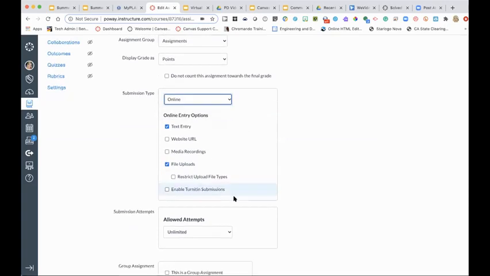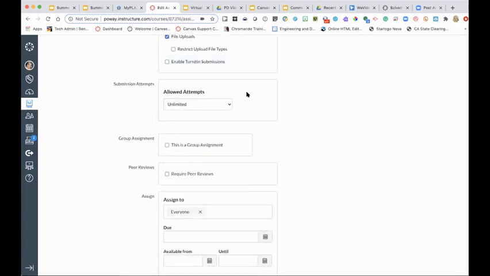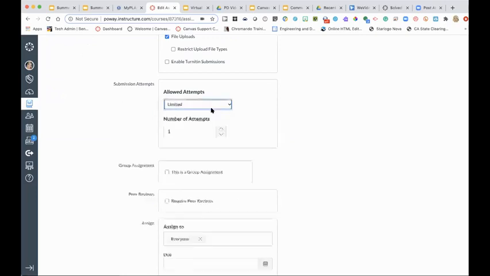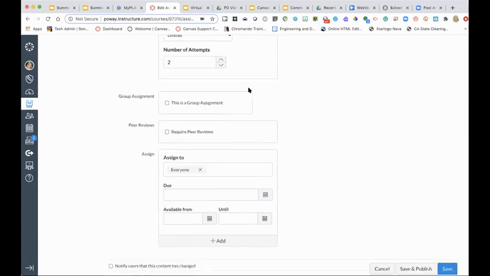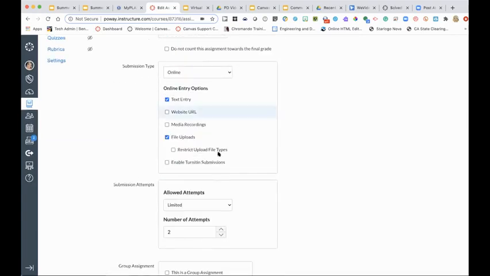Okay. Other options you have for assignments: allowed attempts, unlimited or limited, and then you can say how many attempts a student would have. From that, it'll give you some options for grading as well, like what attempt you want to count.